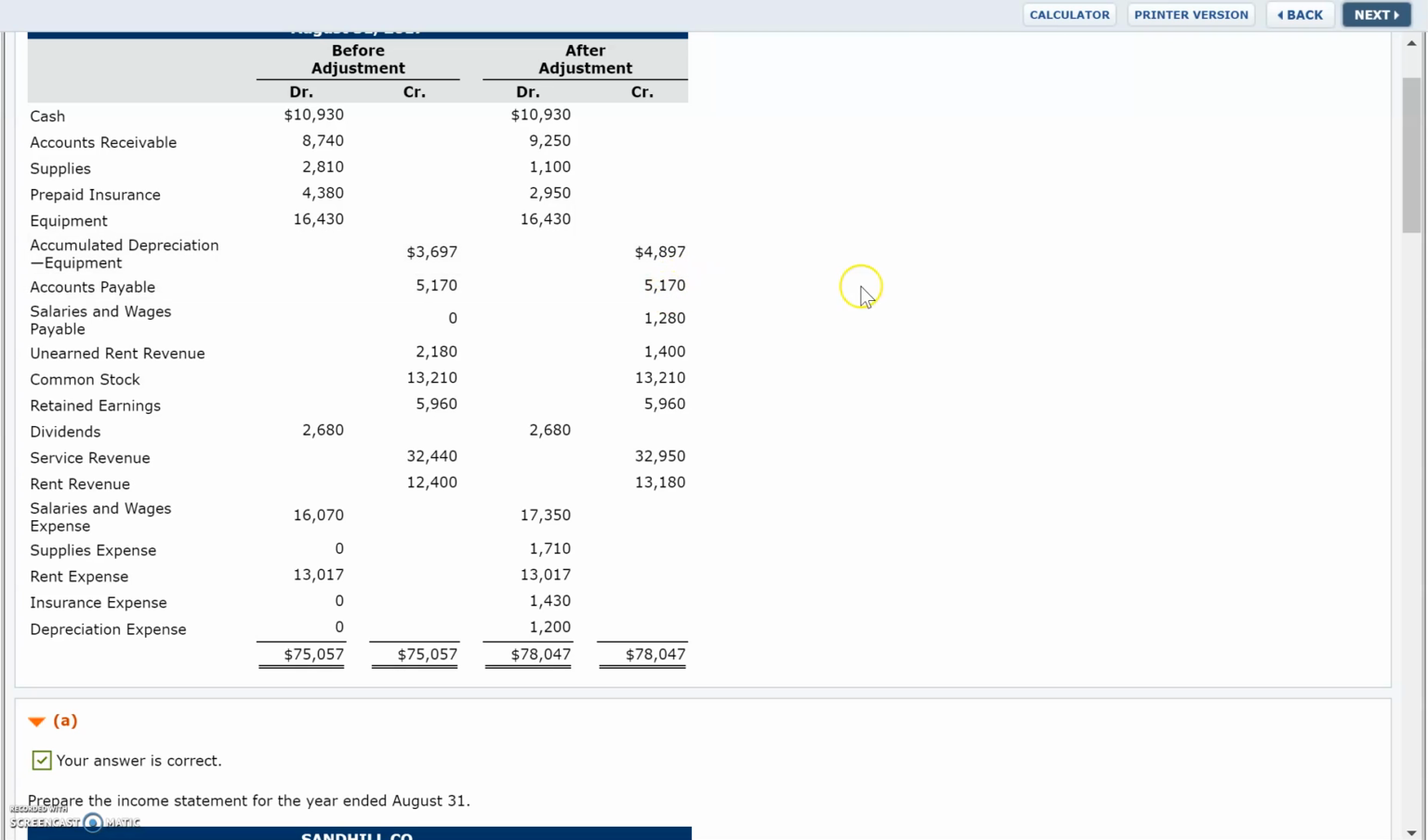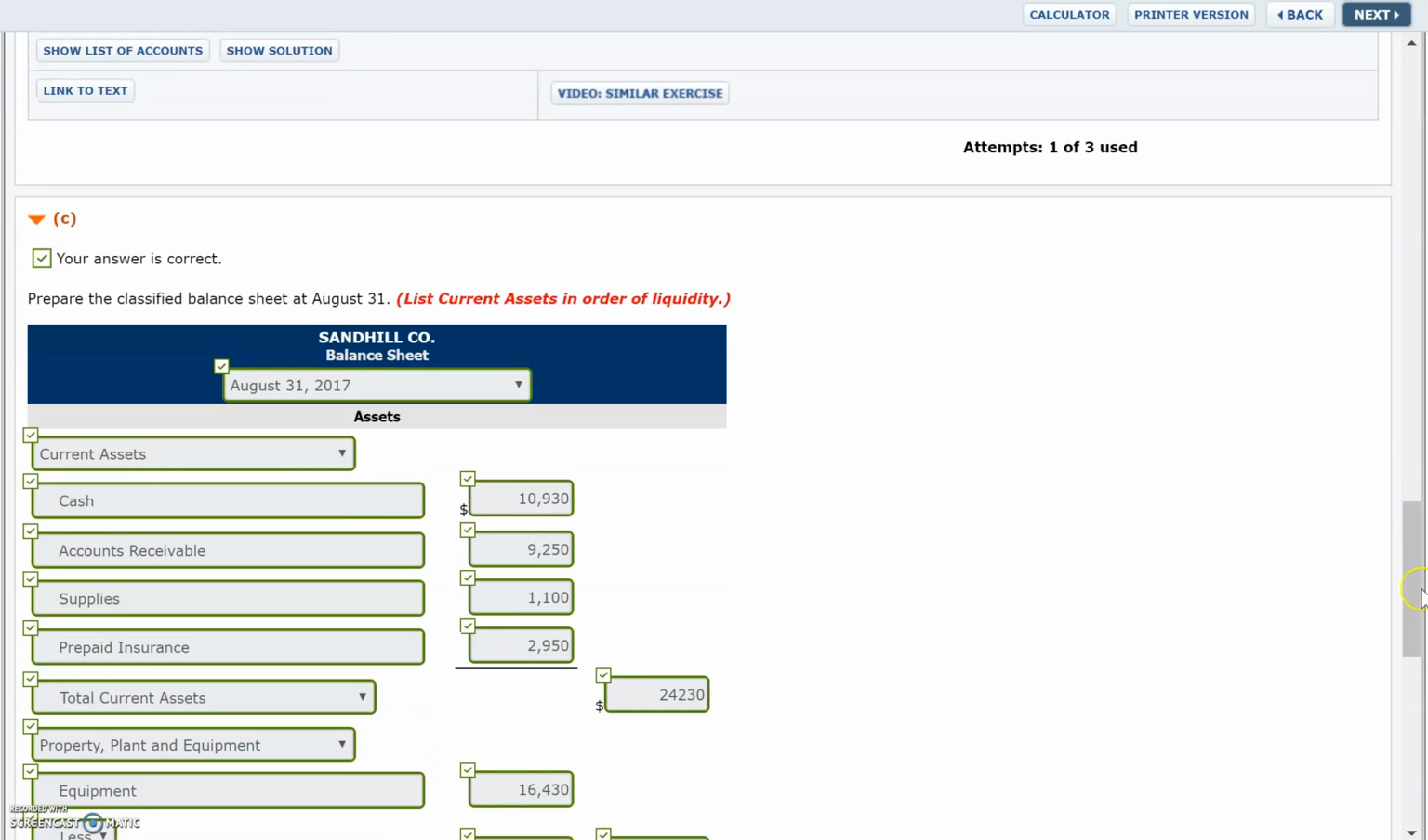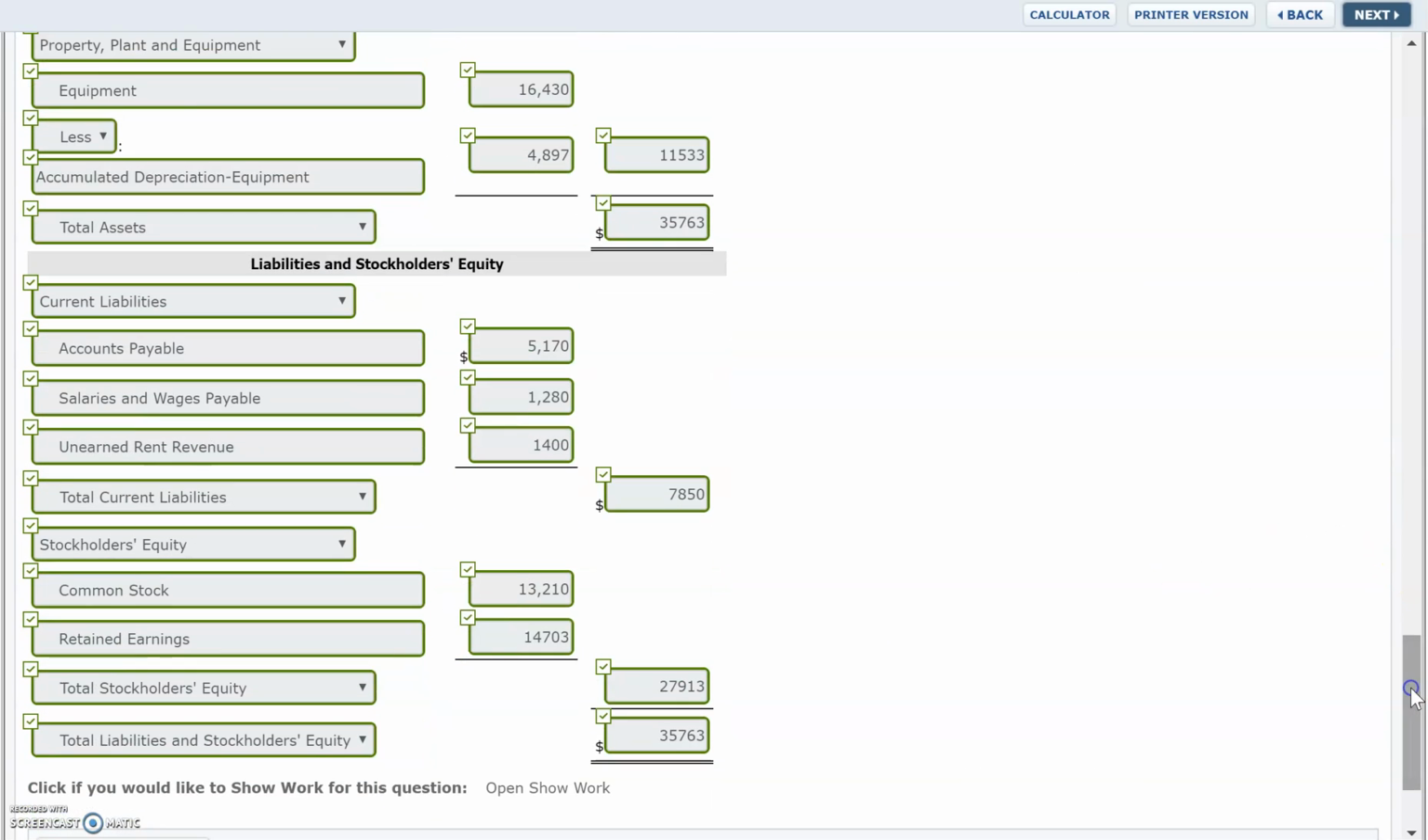So the first one is accounts payable for 5,170. So we scroll down and we get accounts payable for 5,170.